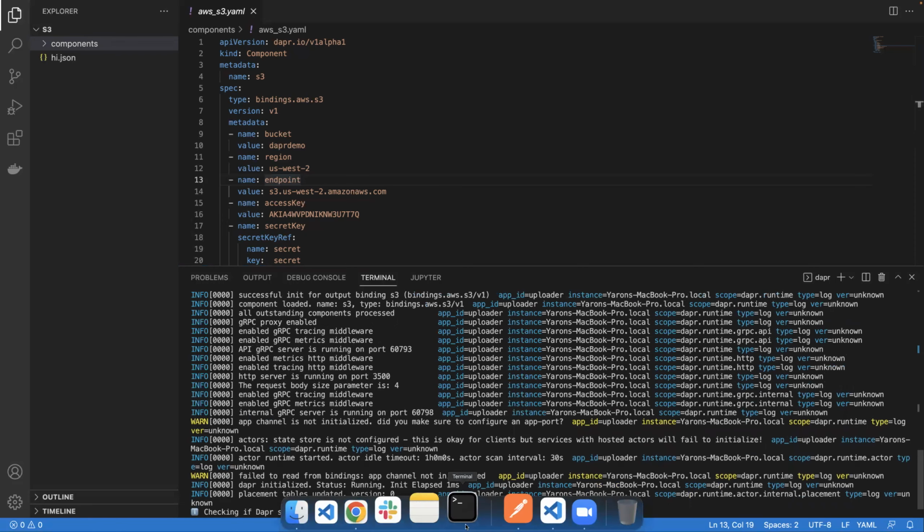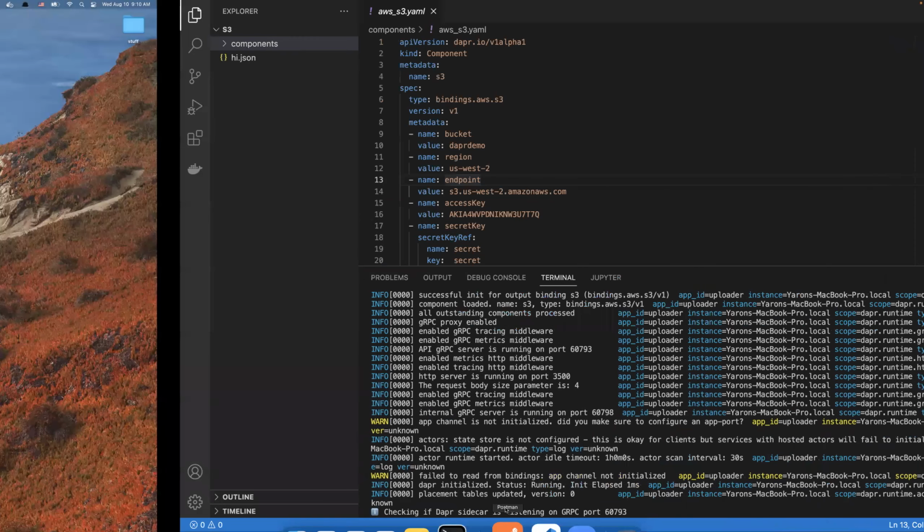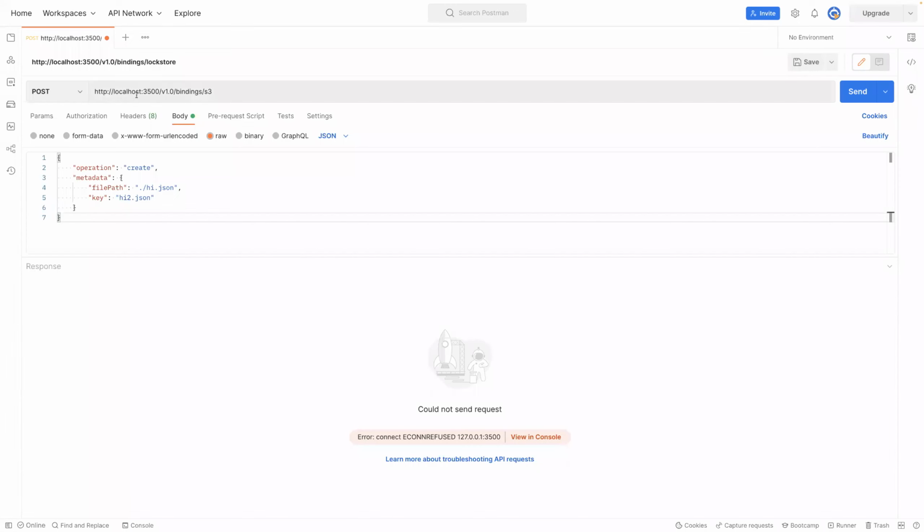And what I can do now is just act as the application, go to Postman here, and then issue a call to Dapr's HTTP endpoint. So I'm calling the bindings S3 endpoint, which basically tells Dapr to invoke the S3 binding. This is a regular structure that a binding operation has. So we're telling it to create, which means we want to create a file.